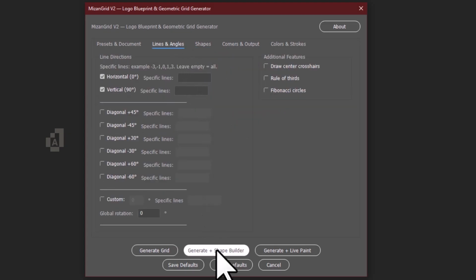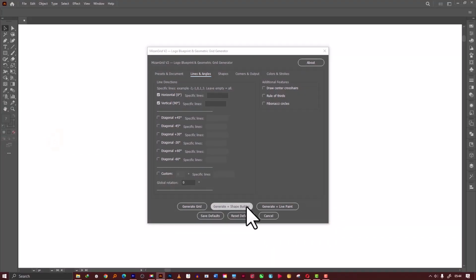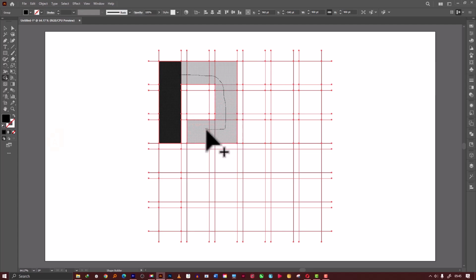So when you're done with the settings you want, you click on Generate. You can choose to go with Generate Grid, or Generate plus Shape Builder, or Generate plus Live Paint. So in this case we are choosing Generate plus Shape Builder. So let's create something from this grid, like a word mark.